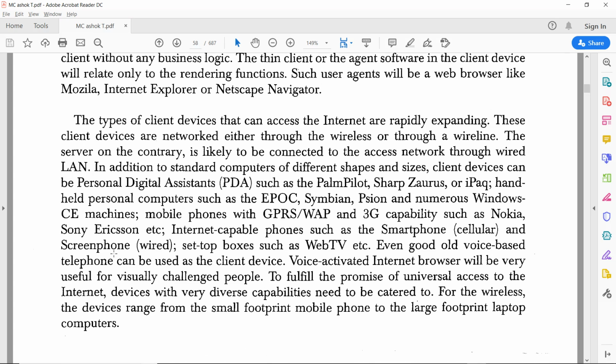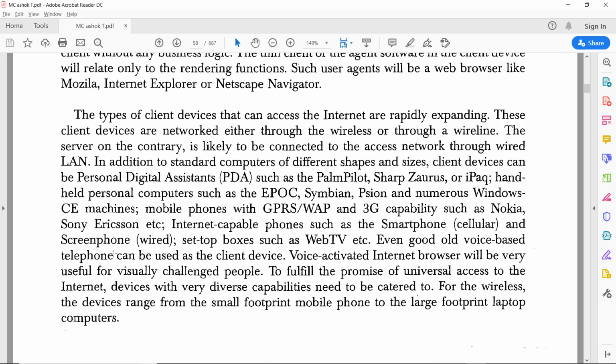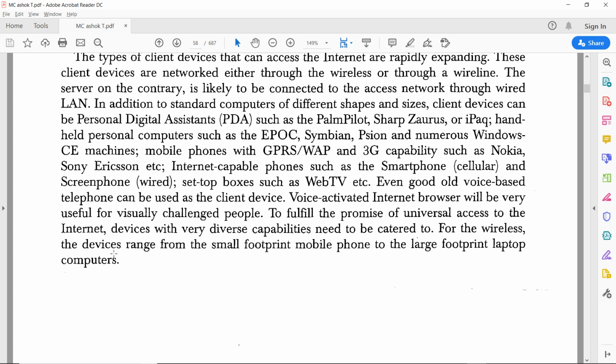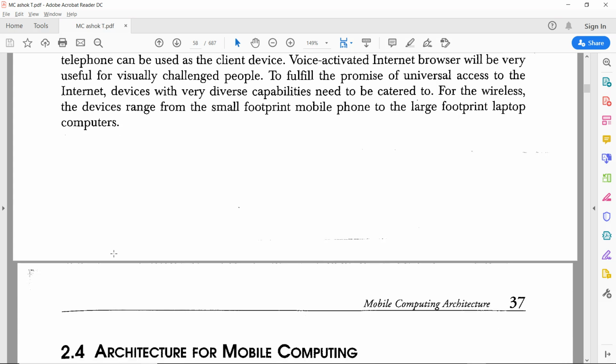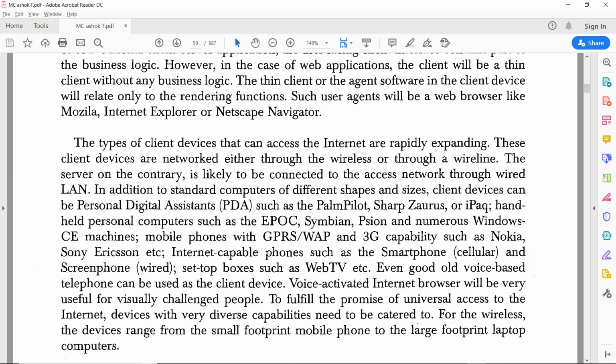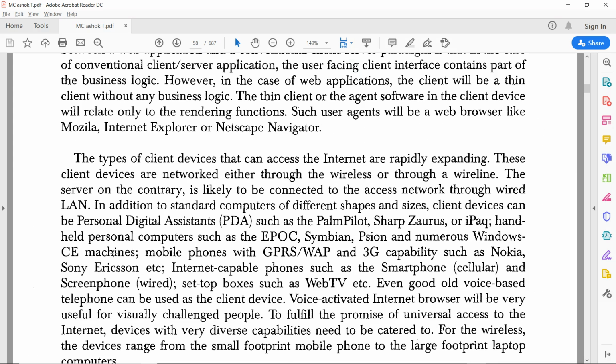You can write all the necessary details regarding this internet facility, how you are going to provide this internet facility to a number of devices like PDA and like smartphones, web TV, wired screen phone. Okay, so this is how the internet, the ubiquitous network, is explained.